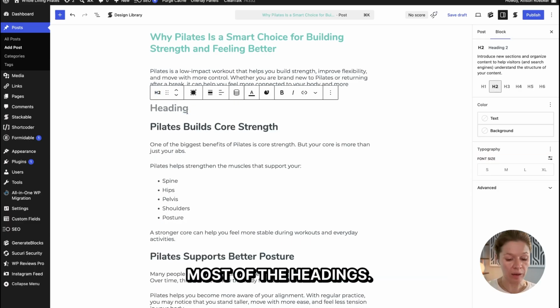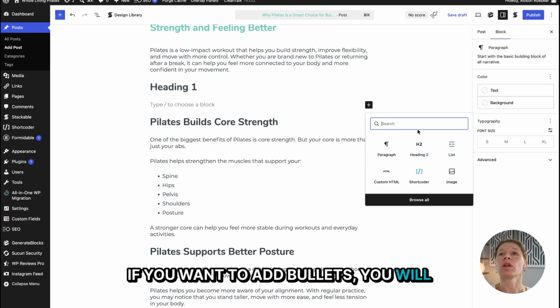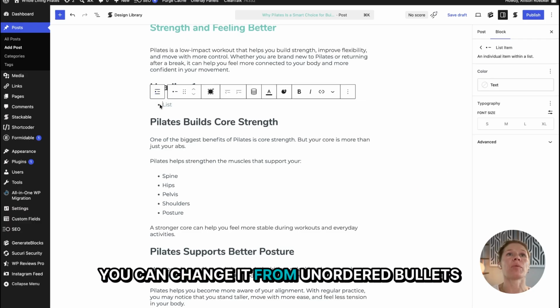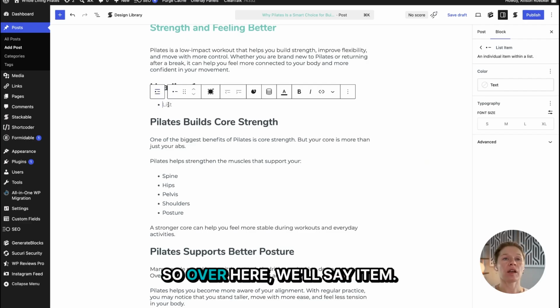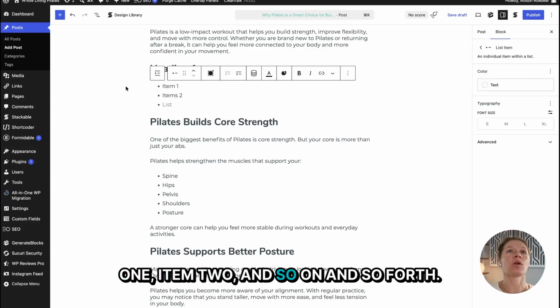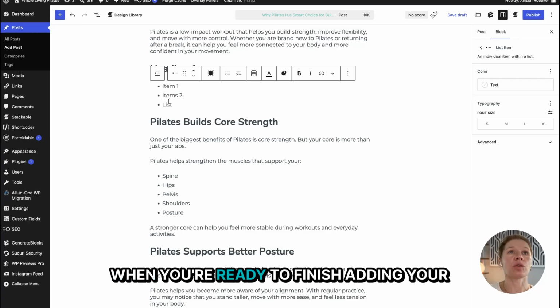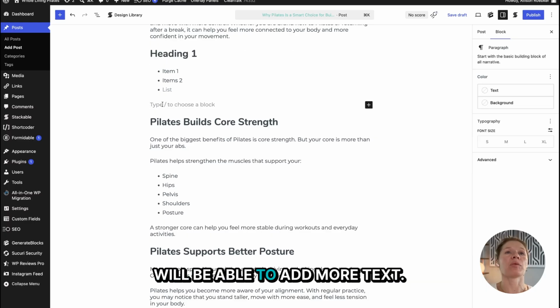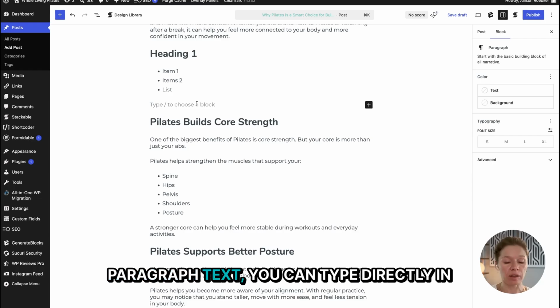of the headings. If you want to add bullets, you will look for a block that's called List. You can change it from unordered bullets to ordered bullets. So over here, we will say item 1, item 2, and so on and so forth. When you're ready to finish adding your bullets, just click Enter twice, and you will be able to add more text. If you only want to use regular paragraph text, you can type directly in the document.